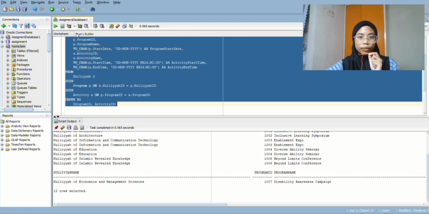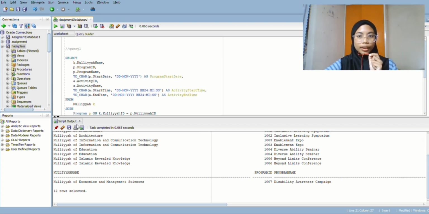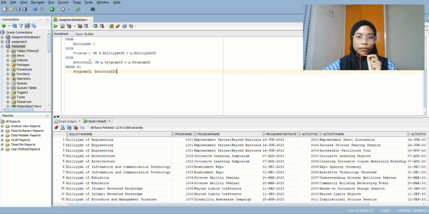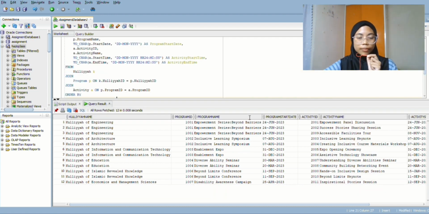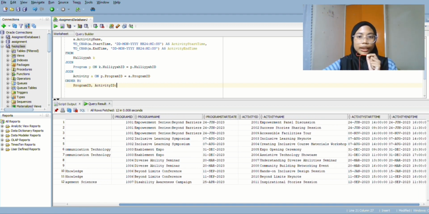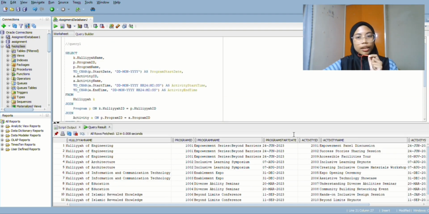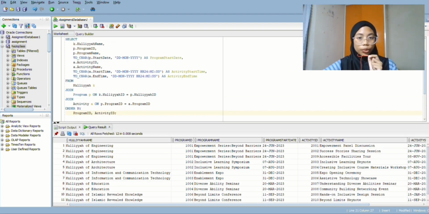So we select the columns from three different tables which are kuliah, program and also activity table. For the date and time, we use toChar to change the format to string so that it is readable and standardized. After that, we rename all the columns back and we join the program table with kuliah and also activity with program because the ones we join on have the foreign key related. Lastly, we sort it by using program ID and activity ID. When we run the query, it will show 12 rows.